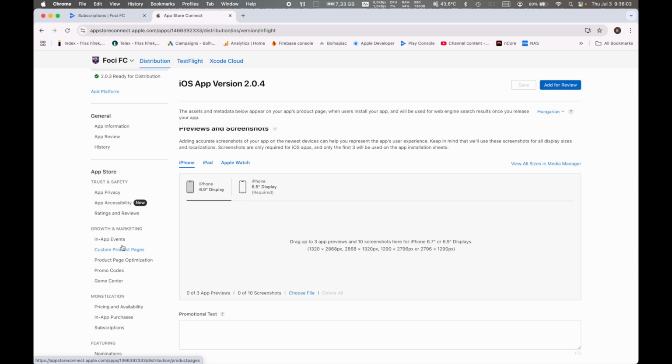At first is of course your application price. So if you plan to sell your application on the App Store or the Play Store, then you need to set up the application price itself.